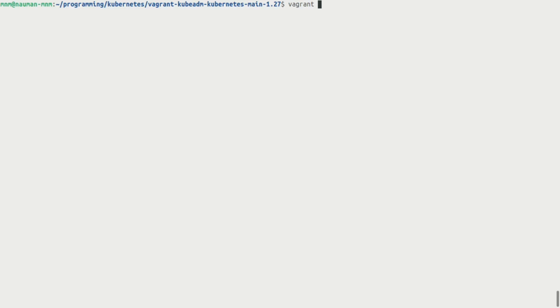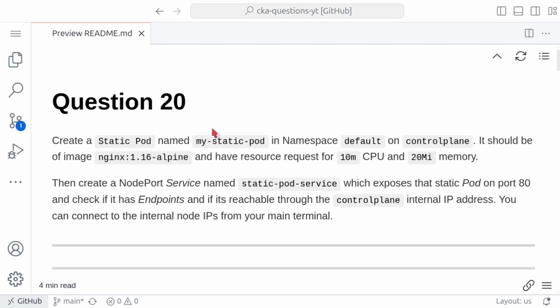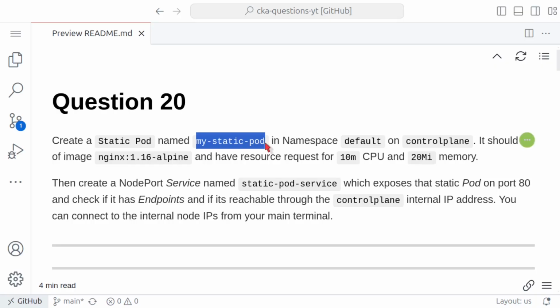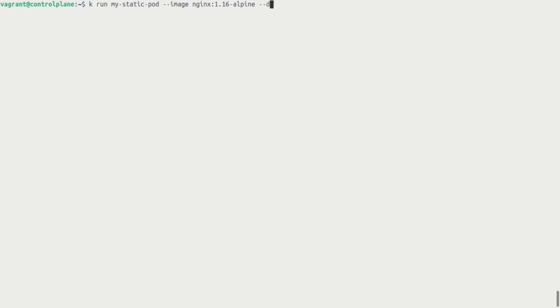First, let's SSH into the control plane node. Clear the screen. The pod name is myStaticPod. Run myStaticPod, image is nginx, --dry-run=client -o yaml.